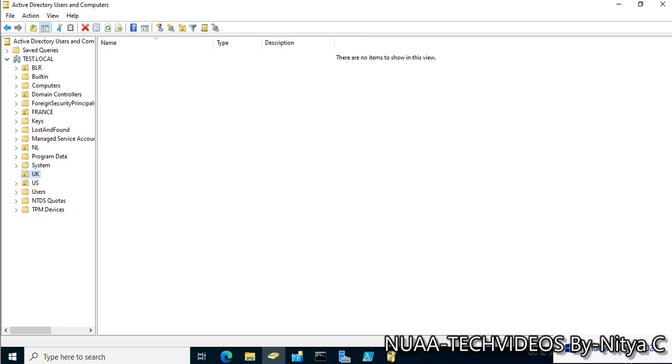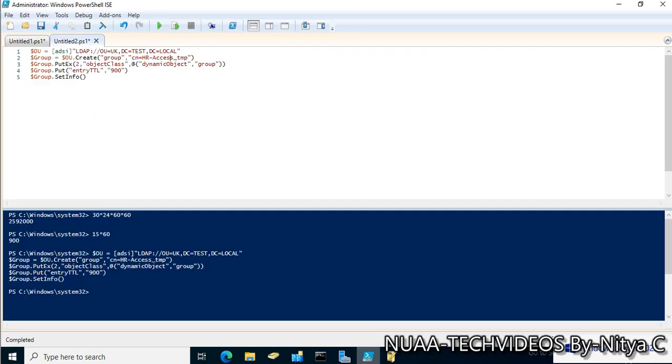So I'll copy this code in the description box. If you want to create temporary groups in your environment, you can use this.